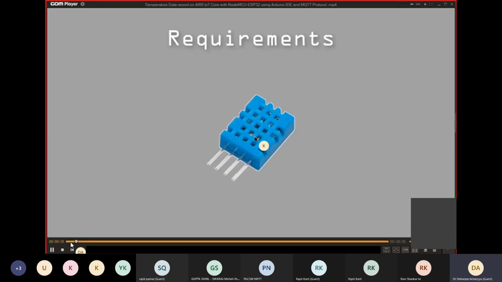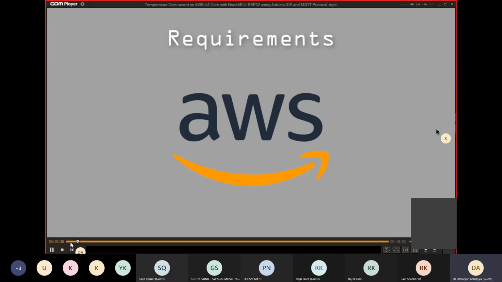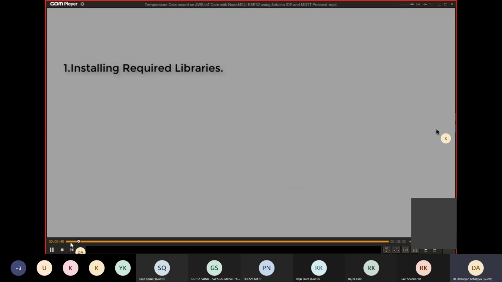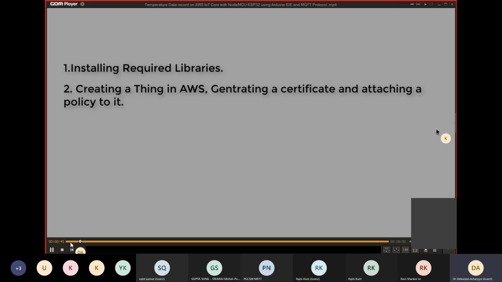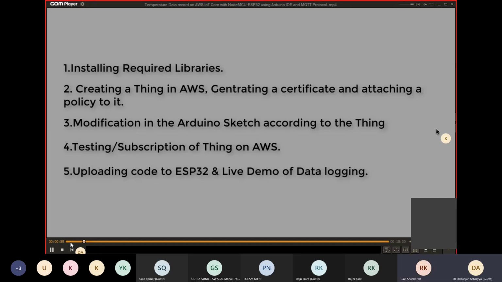Requirements are ESP32, DHT11 or DHT22, an account in Amazon Web Services, and Arduino IDE installed in your computer. In total, this process includes 5 steps. One is installing required libraries. Second is creating a thing in AWS, generating a certificate and attaching a policy to it. Third is modification in the Arduino sketch according to the thing. Fourth is testing and subscription of a thing on AWS. Five is uploading code to the ESP32 and a live demo of data logging.